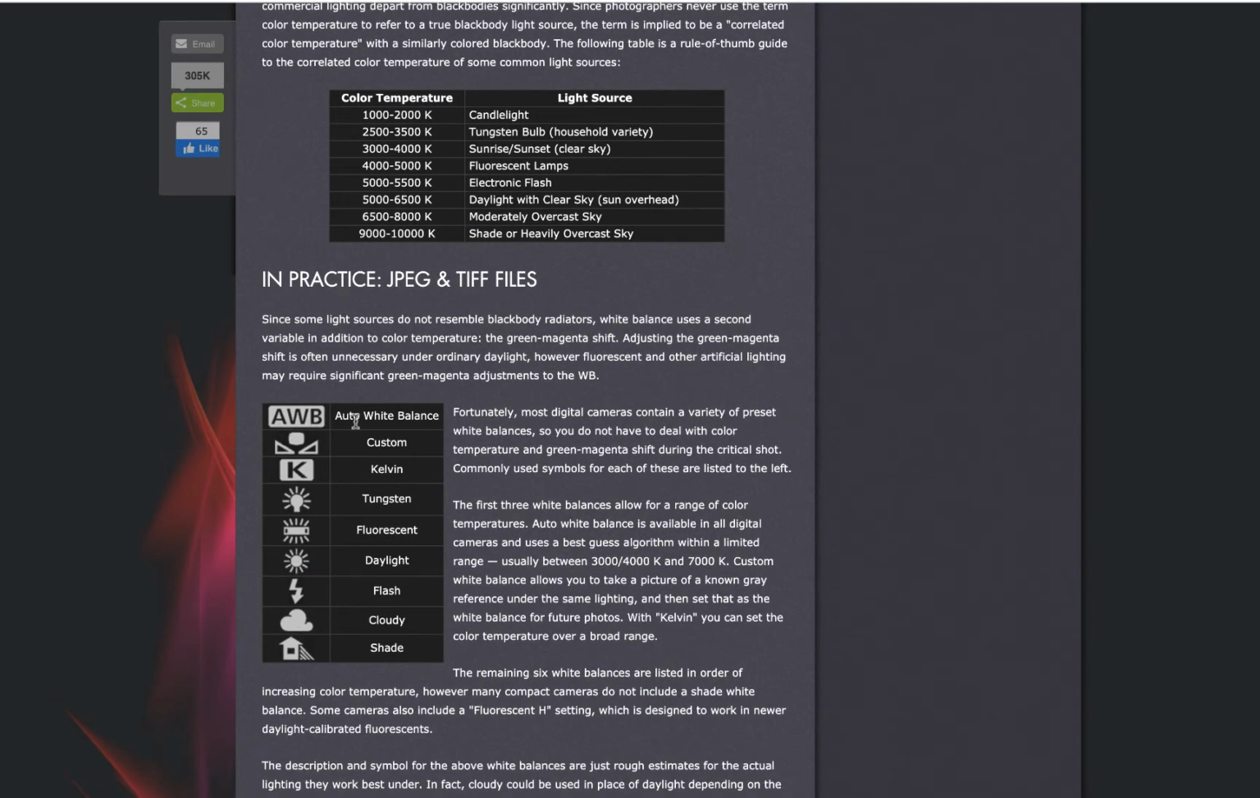A lot of you have auto white balance. Many of you on your cameras have a custom white balance, and then you can set the kelvins. Kelvins is the unit of measure for measuring color temperature. And then there are some standards like tungsten, fluorescent, daylight, flash, cloudy, shade. These are all color casts that you can tune or dial your camera into if you know your light source.